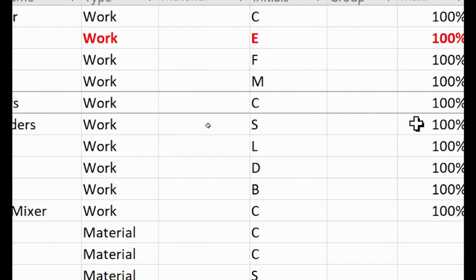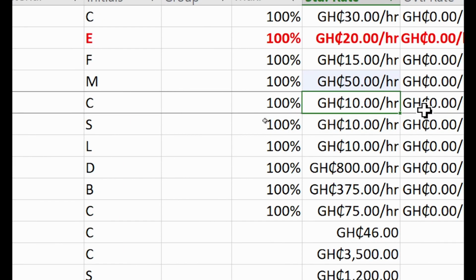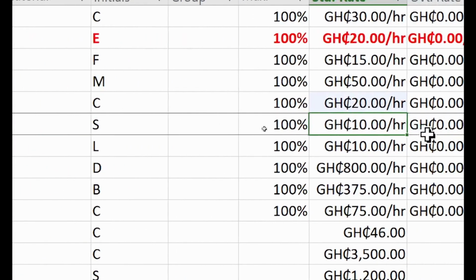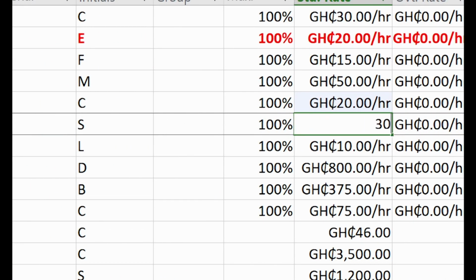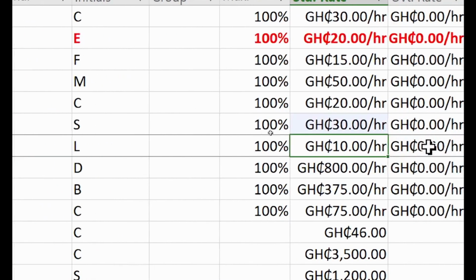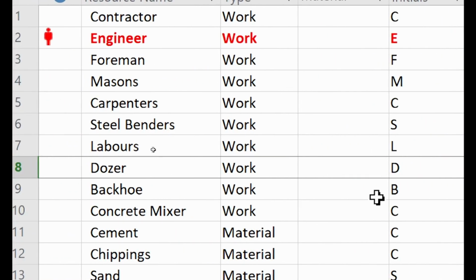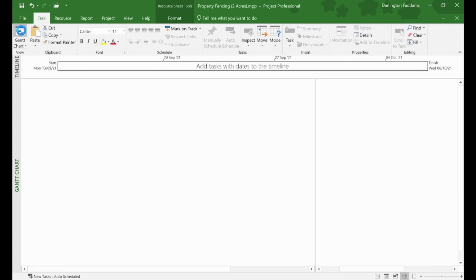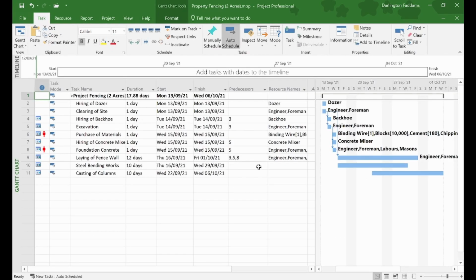Then the carpenters, how many? So 20. Steel benders, how many? 3. So 30 cedis. Then laborers, we said how many? 10. So 100 cedis. Okay, that's it. So anytime you make a mistake, you come back and correct it. Okay, good.